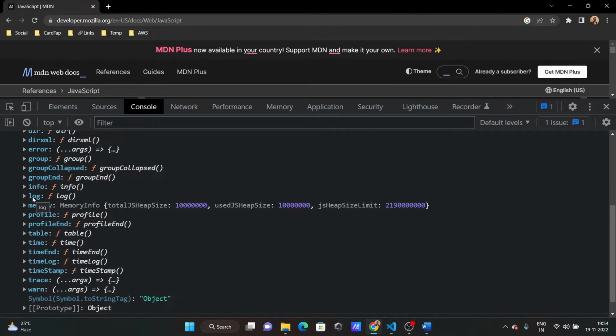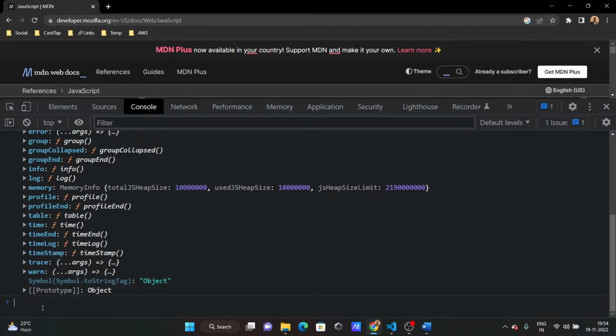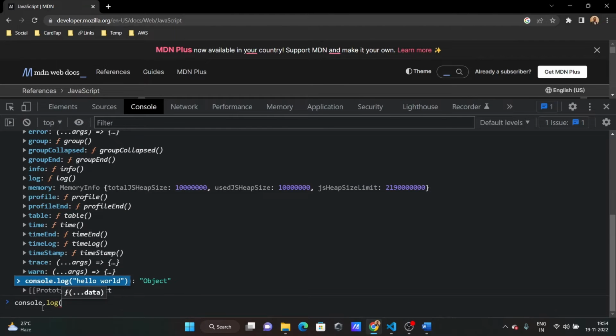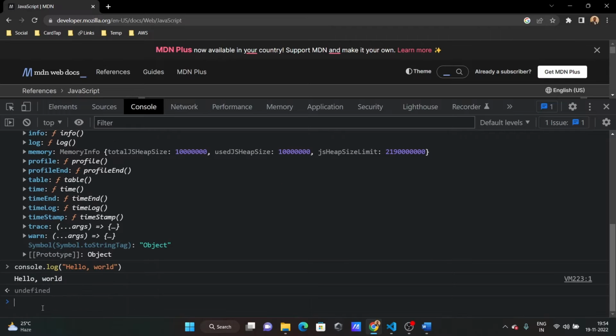The log action is used to print something in the console tab. Suppose you call console.log, and you pass some information like hello world, and press enter, then you can see hello world is getting printed here. So this is the main purpose of the console.log function.